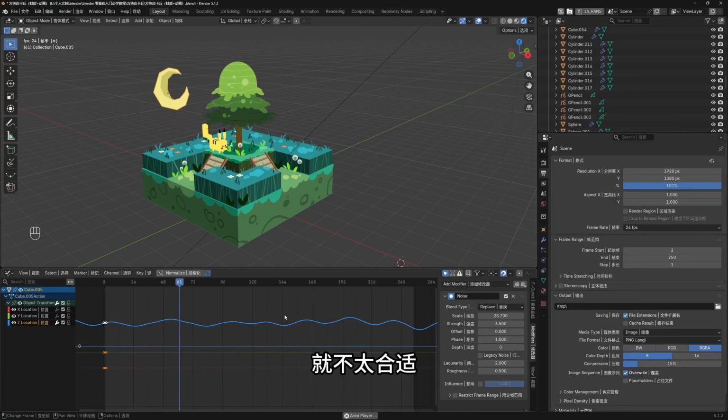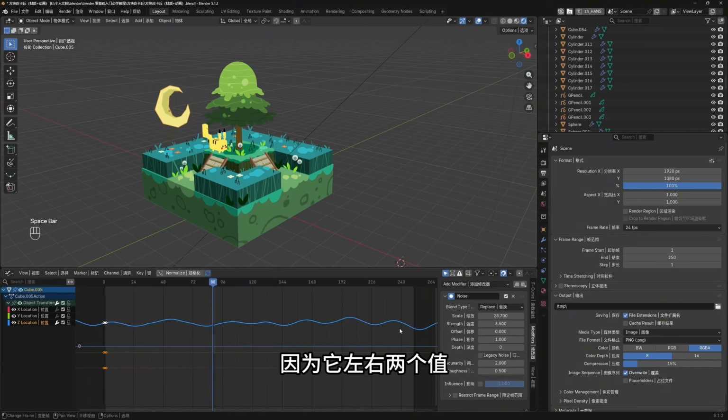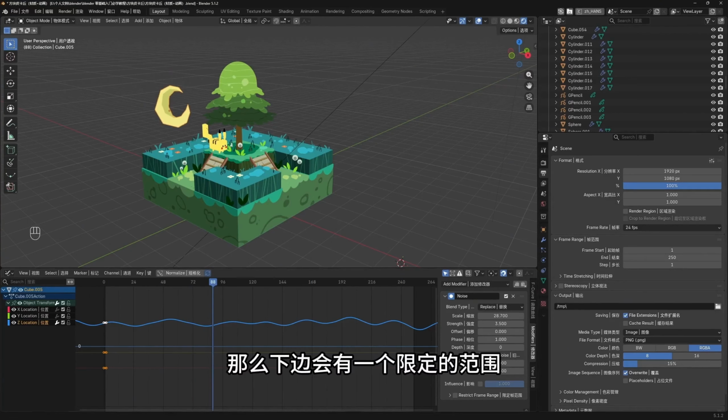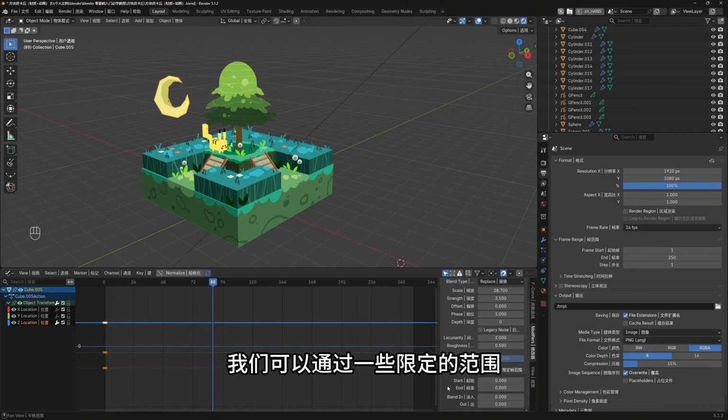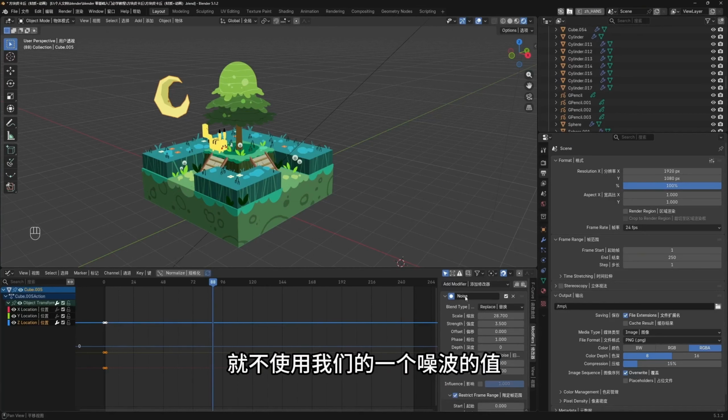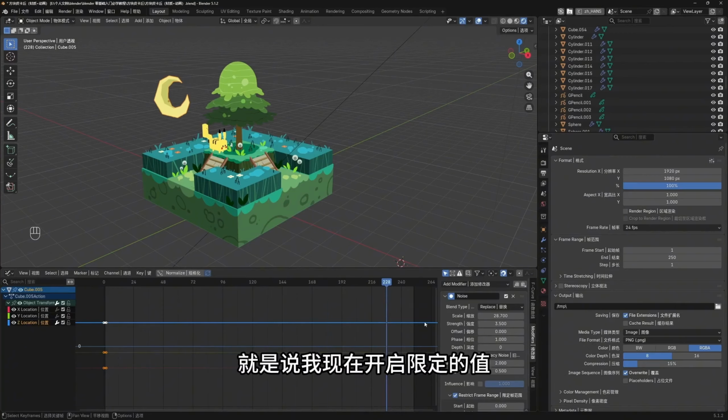Let's take a look. It's like this. It's not suitable because its left and right values are different. Then there will be a limited range below. Even if we can pass some limited scope, you can set it to the value of left and right.